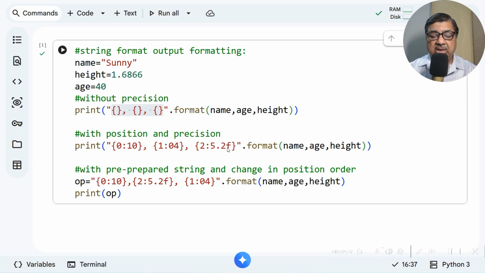And there is another technique where we have shown you that we can even change this order. From 0 to 1 we have given this position argument here. This is the same as in format whatever we have given. First we want to display the 0th, then we are displaying the second, that means height, and then we are displaying age. So we can also change the order because position control is in our hands. So you can easily understand these three things.